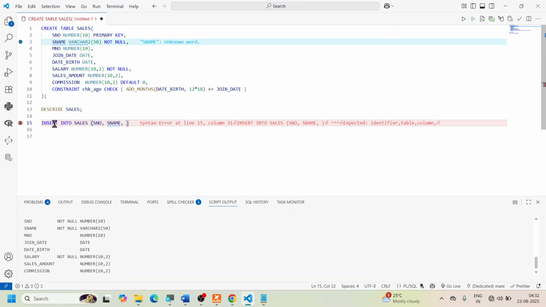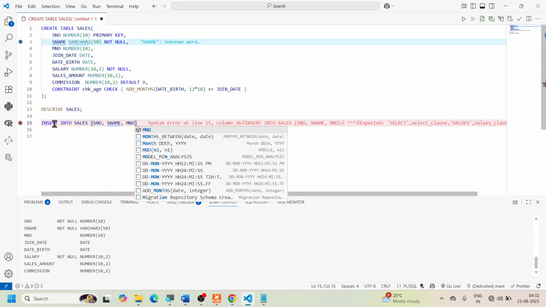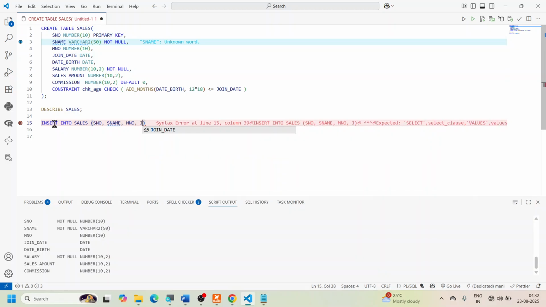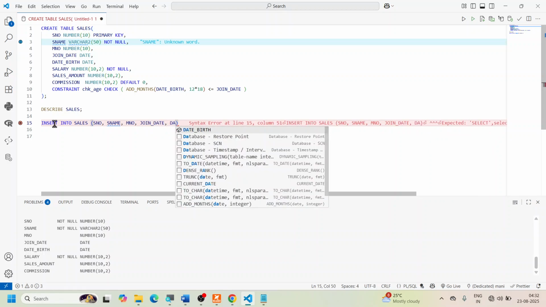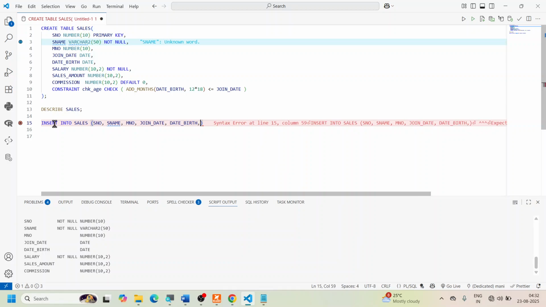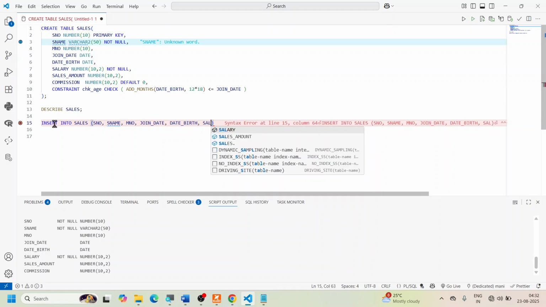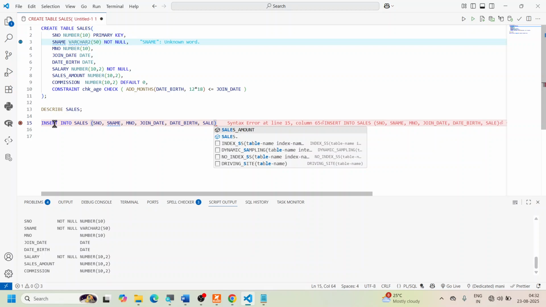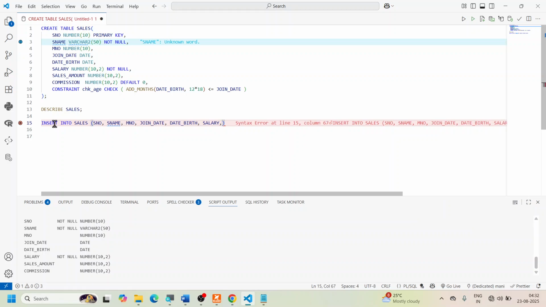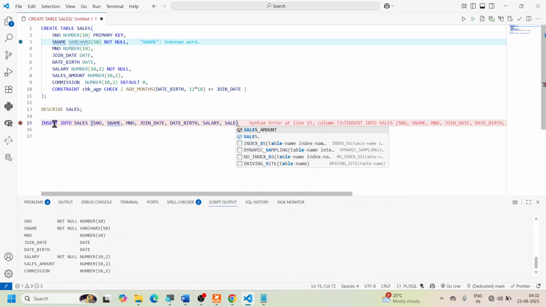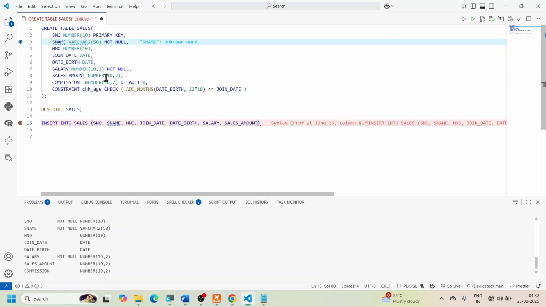So here, before writing the values, you have to specify which fields will get the values. This is required. If you don't do it, you will get an error saying that not all the fields have values. So you have to be a bit careful. And I'm going to go with the sales amount. See here, I am not writing the commission because I'm not inserting values into the commission.